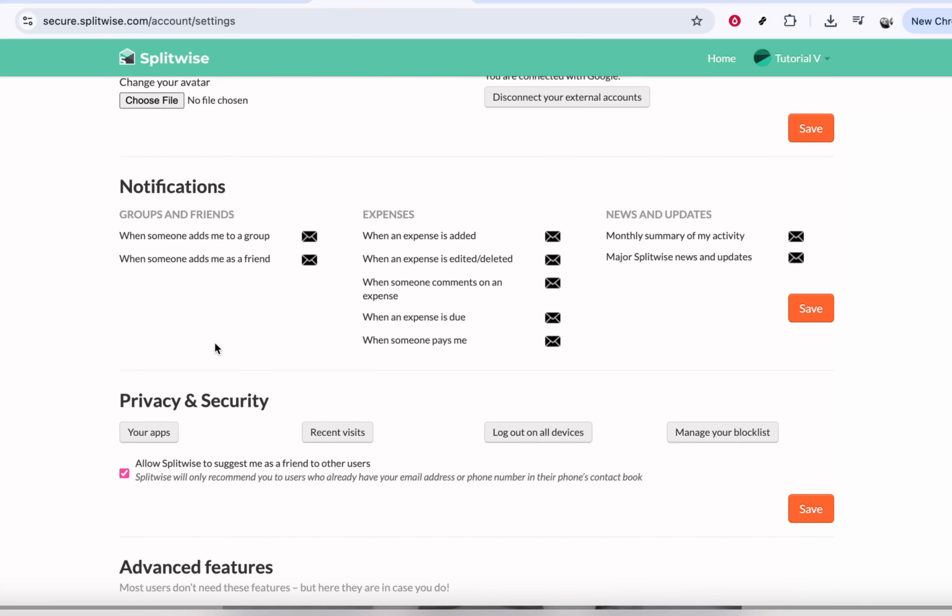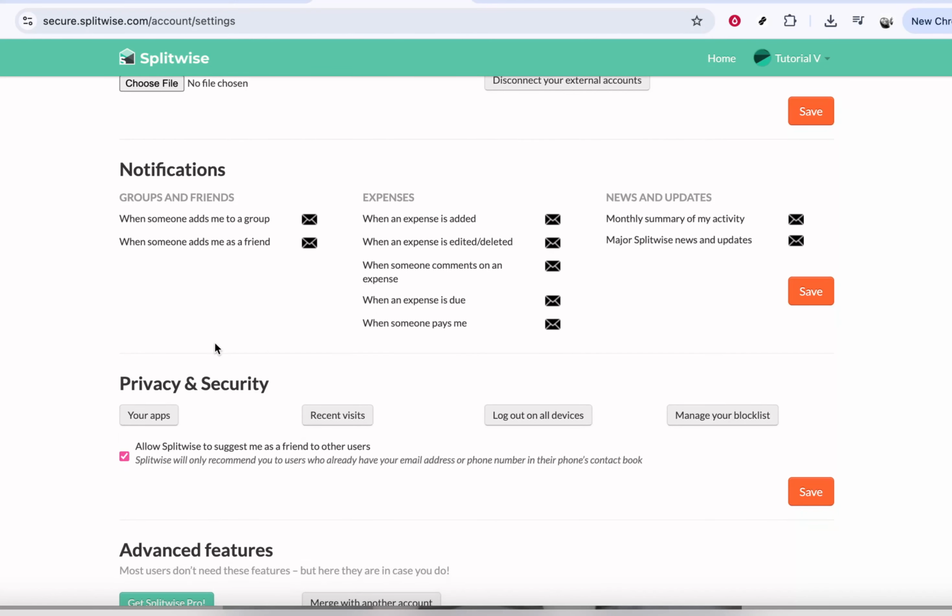Here, you'll typically see options related to email notifications, push notifications, or both, depending on your device and how you use Splitwise. For example, you might see settings for when someone adds you to a group, when a new expense is created, when a bill is updated, or when a payment is recorded. Take a moment to scan through these options carefully. Each one usually has a checkbox, toggle, or drop-down that lets you turn that specific type of notification on or off.